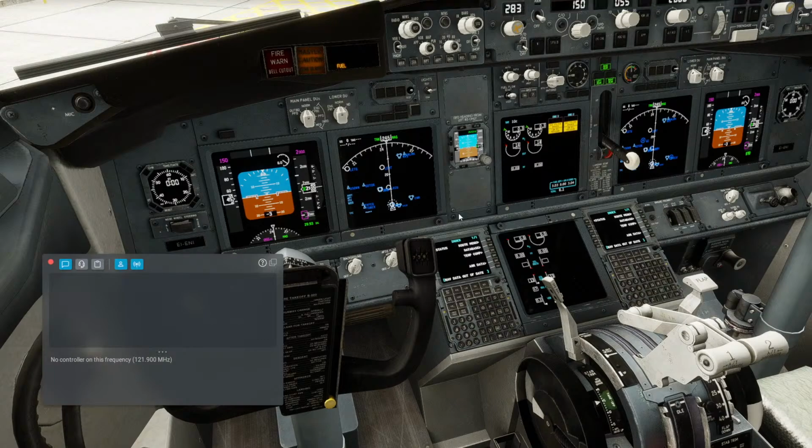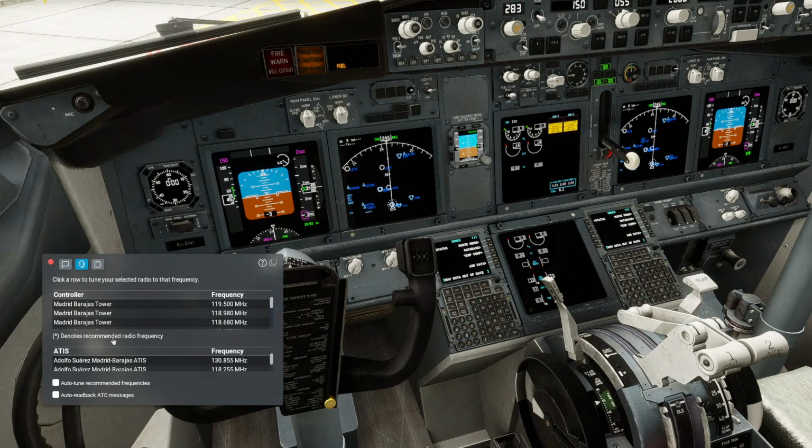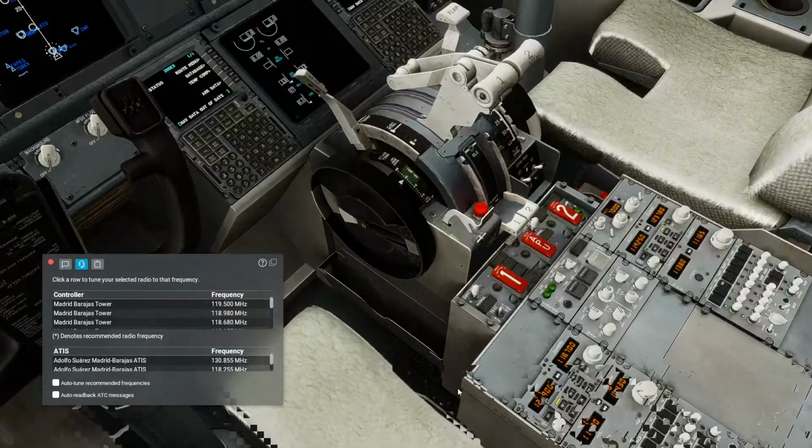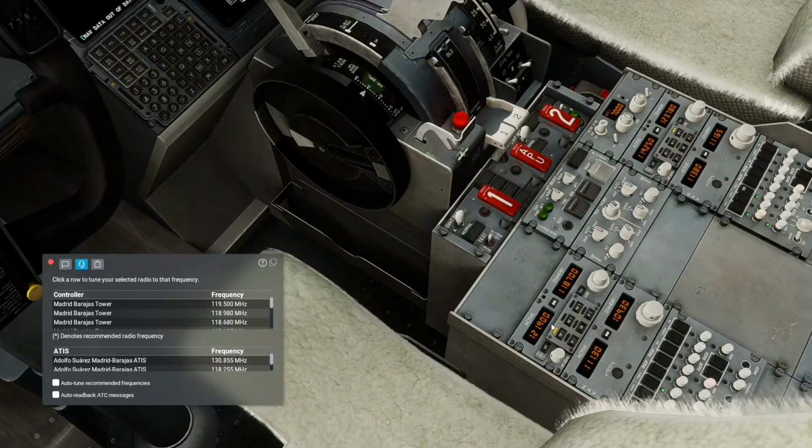It's cool you have a little window like this. It gives you all the frequencies. You do have to tune them manually, which is absolutely no problem whatsoever. So we go to 130.855.